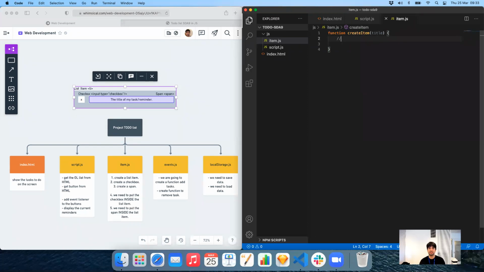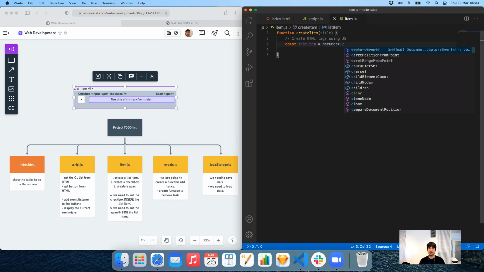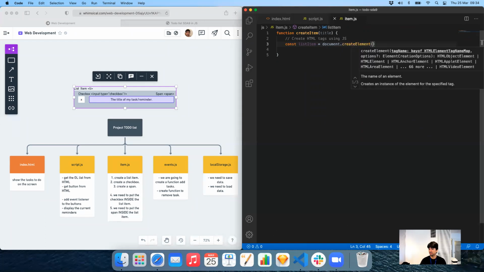Let's do it. So let's create HTML tags using JavaScript. So we're gonna say, I can hide this one. I can say const list item equal document create element. Yeah, create element. And this is a method you saw in the documentation. And then we need to tell the name of the tag. So this is gonna be the tag.